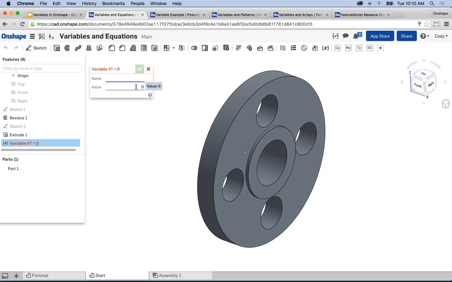So in my case, I can say, okay, this should be the flange OD. And its value should be 3. So I'm creating a variable, and I'm setting its value to 3. I hit the green check, and you'll see it's been added to the feature list.